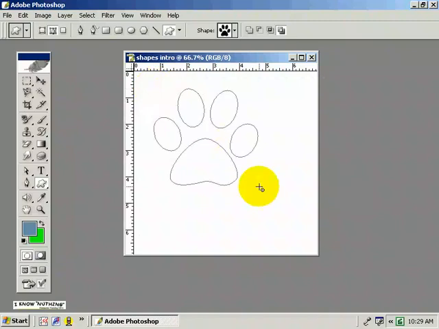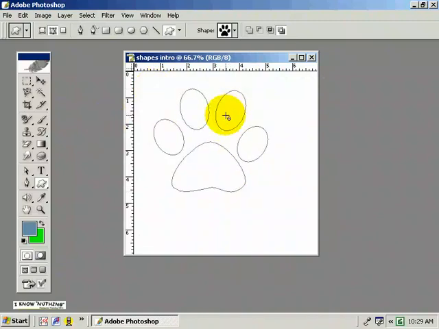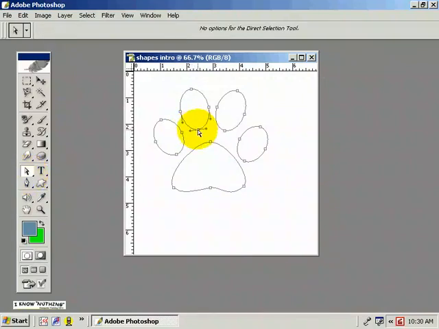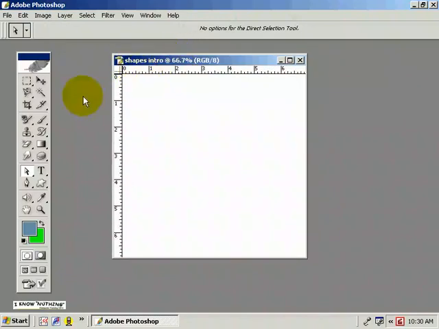Now a path, if I click and drag, doesn't have a fill, but the direct select tool gives me the ability to manipulate the path like so, and I can change my artwork, and I can select this and delete it. Now notice that my taskbar changed. That's because I'm on a different tool. If I jump back on this tool, you'll see that we're back to where we started.